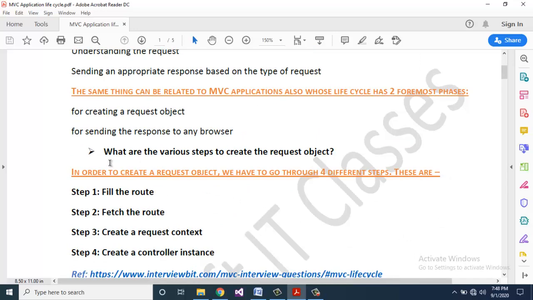Second question, that is related to the first one. What are the various steps to create the request object? In order to create a request object, we have to go through four different steps. These are step 1, fill the route, step 2, fetch the route, step 3, create a request context, step 4, create a controller instance.